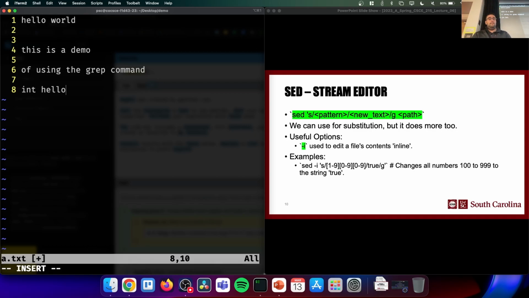int hello equals a, or 1, 2, 3. And maybe let's do int world equals hello. Something like that. Say in your code, you want to rename an entire variable name that you use throughout your code somewhere. Well, you can do it this way using sed.